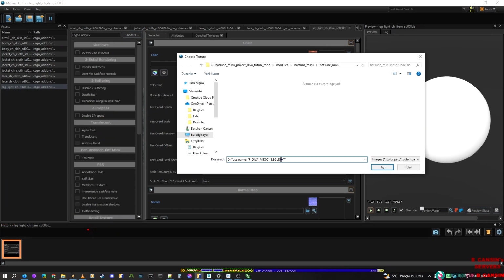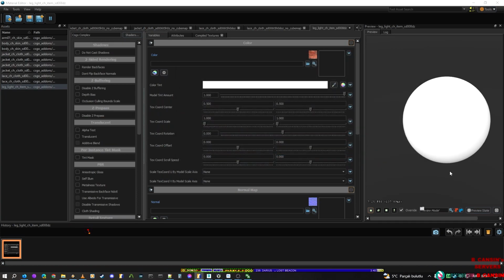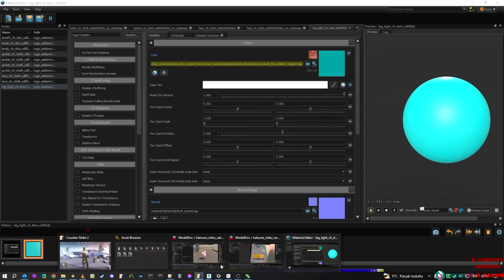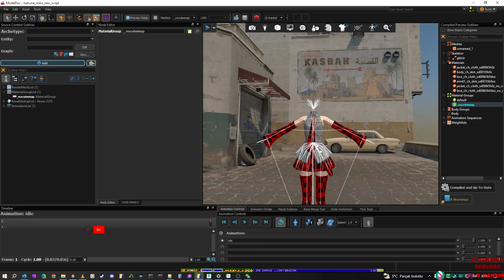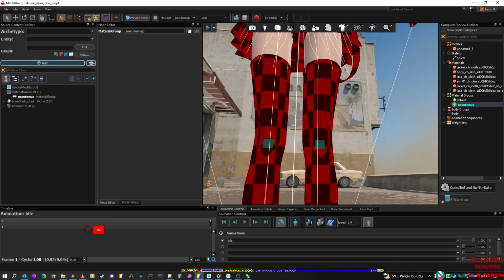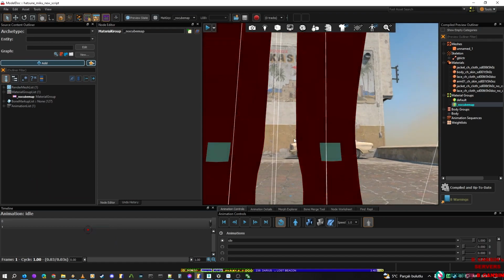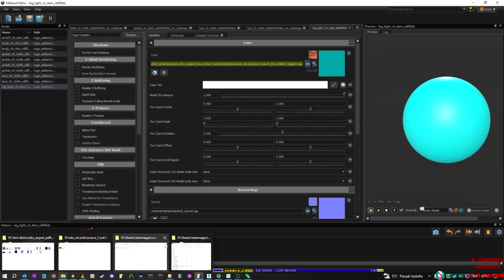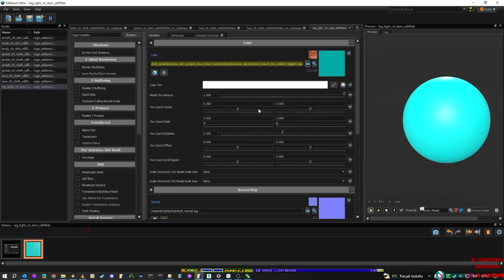This one is also using a translucent or alpha test material. You can see there is, let me show it without the alpha test. You can see there is a big ball, a big green ball. We don't want that green ball. Okay, what's the name? Leg light.